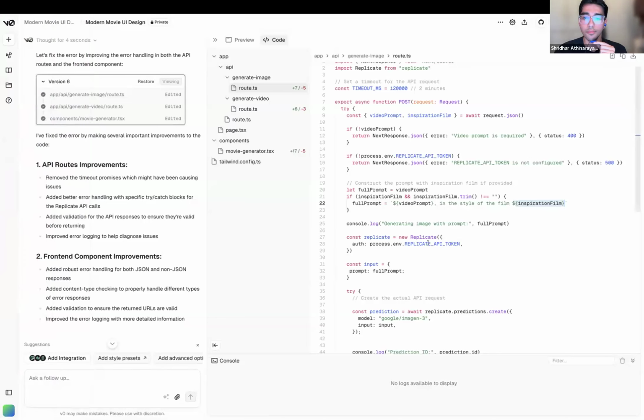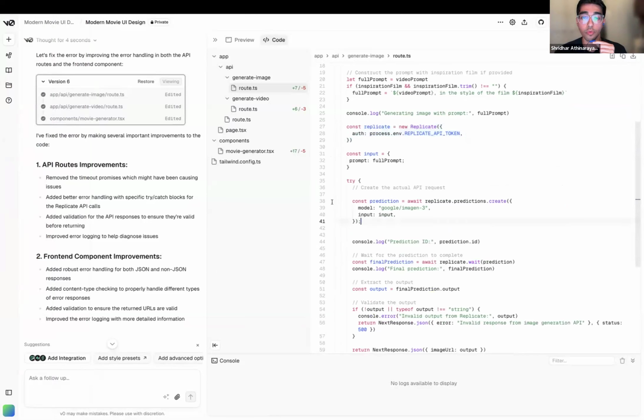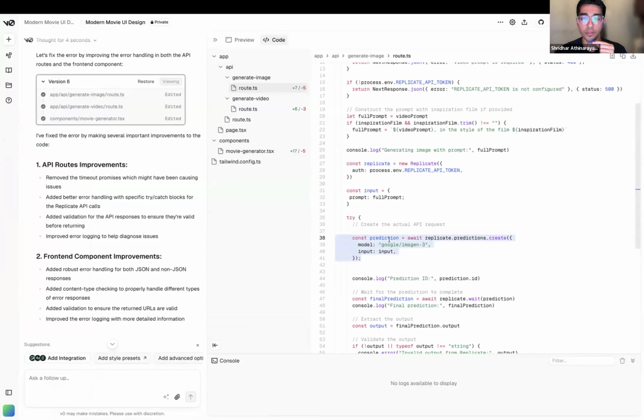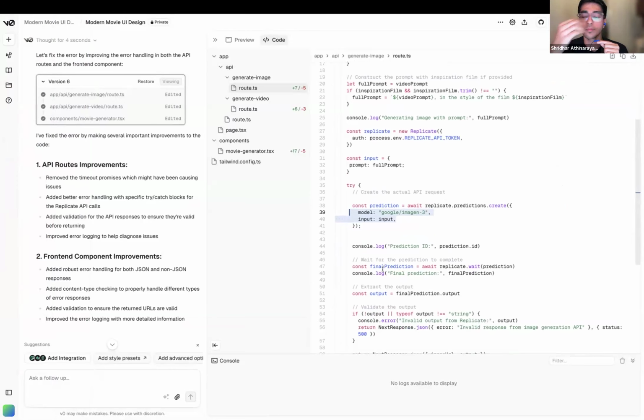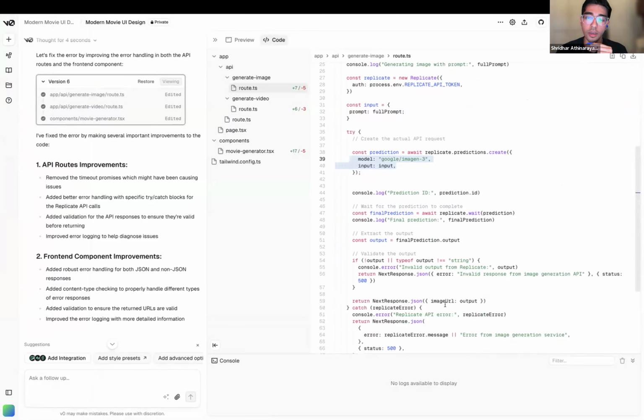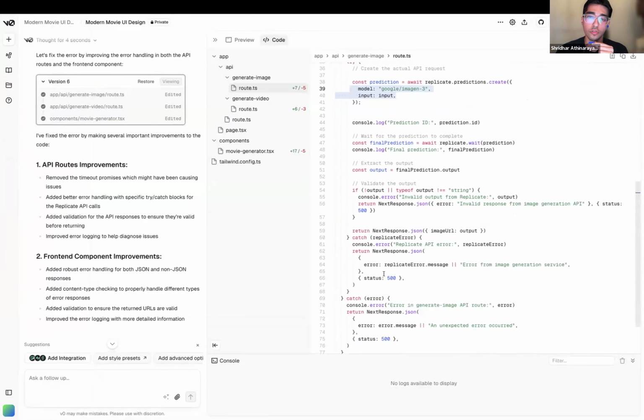Let's see, we'll go back here. So this is what I'm doing right here. I'm creating the Replicate client, and that's how we'll instantiate all of this code. So the next thing you want to do is actually run your prediction. So we'll take our input, which is our video prompt, and also our model, which is Google Imagen 3, and then we create a prediction with that. After we do that, we get our final prediction. This is what I'll return back to the movie generator.